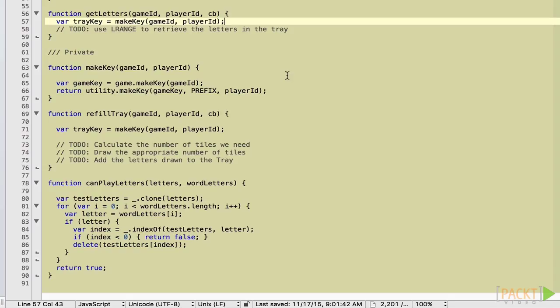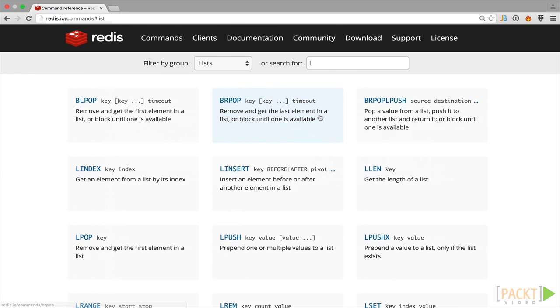So this function just needs to return the letters that we have in the tray. Now I've already provided the makeKey method that creates the game:player ID string that we're using. So we just have to call a function using that key to retrieve all the letters in the list. So let's take a look through the list of list commands.